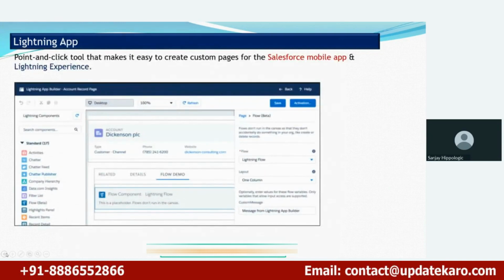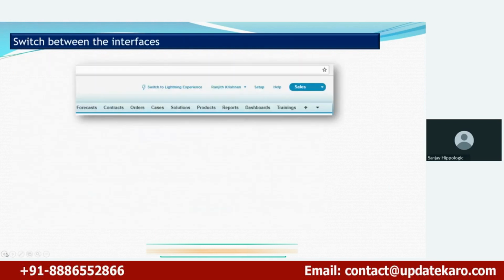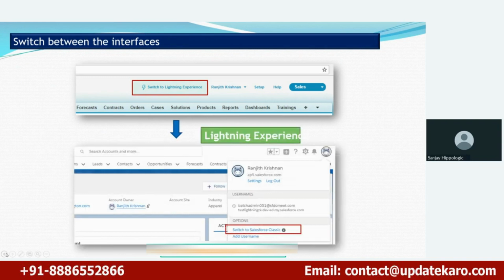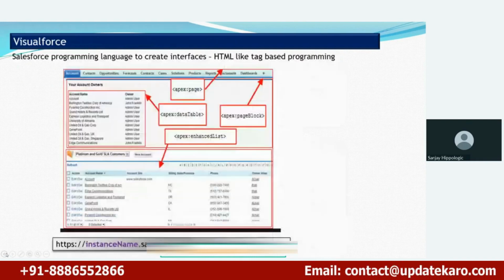There is a Lightning App Builder. Here you can create your applications with point-and-click solutions, creating custom pages for the Salesforce mobile app as well as the Lightning experience. And there's an easy switch between the two interfaces, Classic and Lightning. There's a switch on the top. You click on it, switch to Lightning Experience, and you can go directly to it. And from Lightning again, there is a switch to Salesforce Classic, and you can go back to the Classic experience.